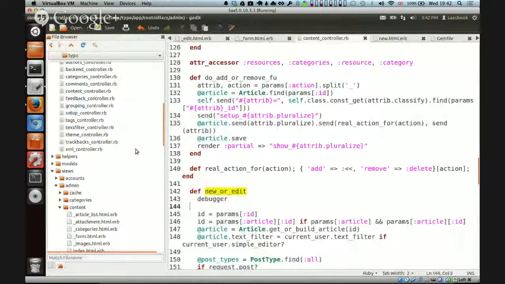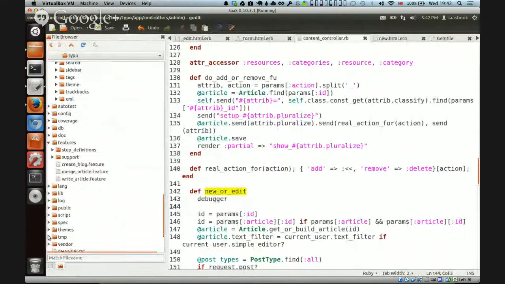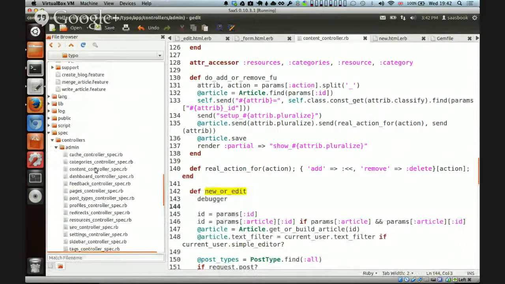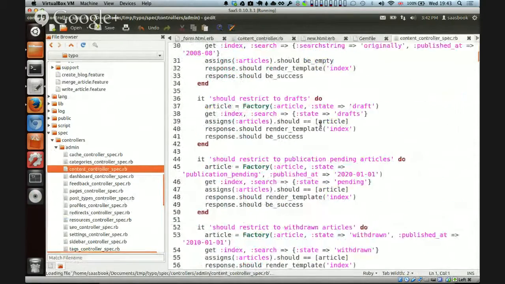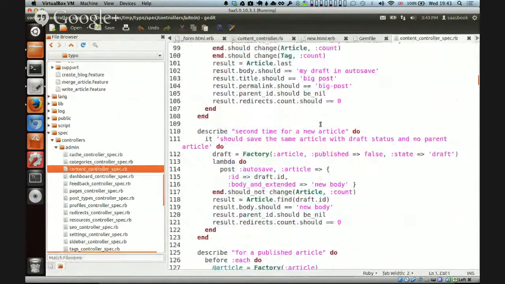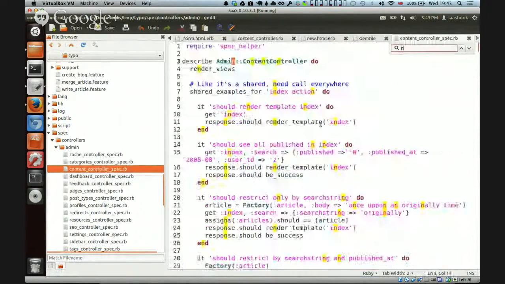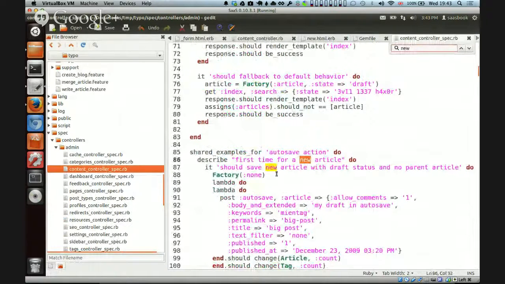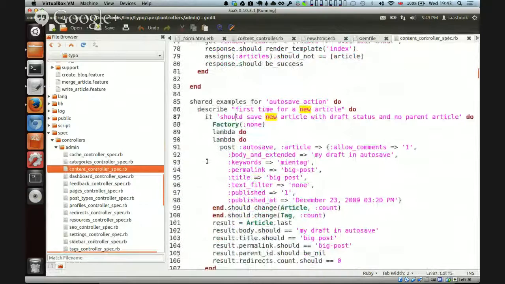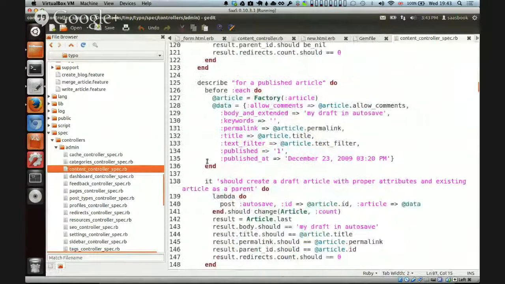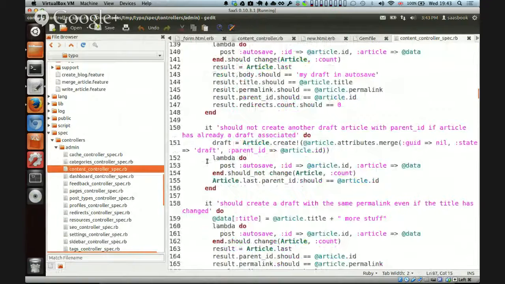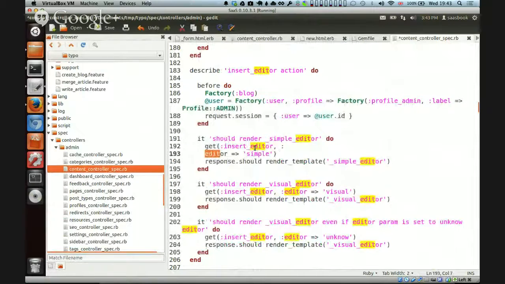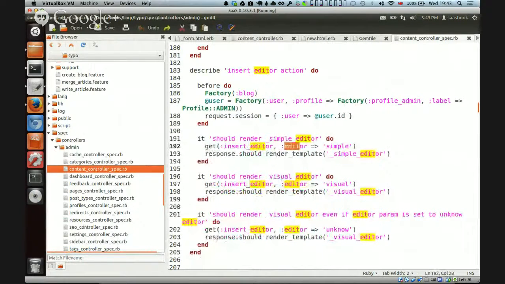But the preferred approach is to now go into our spec, and if we look at our controller spec for admin content controller, then we start to look at places like, is it new or edit? Got new. So we've got things like shared examples for the first time for a new example, second time for a new example, published article, and so on. Insert. We've got the edit in there.